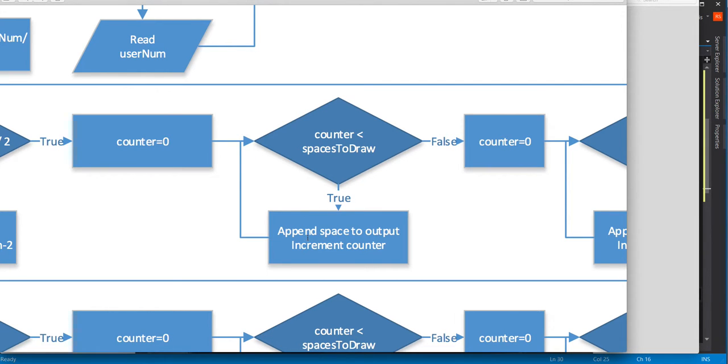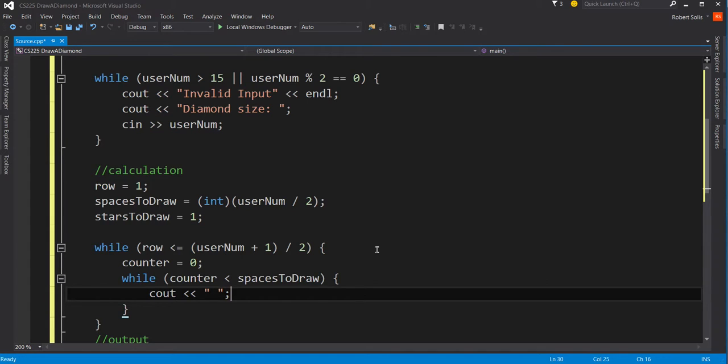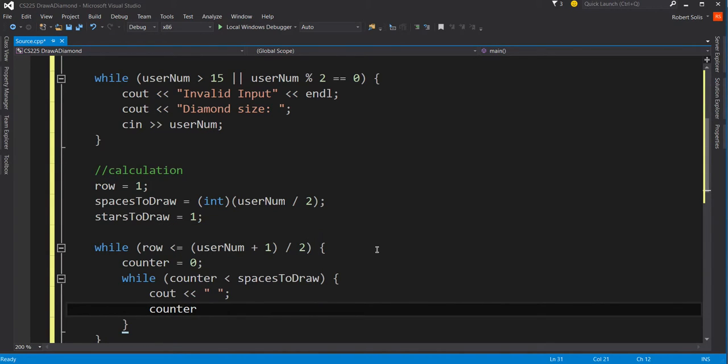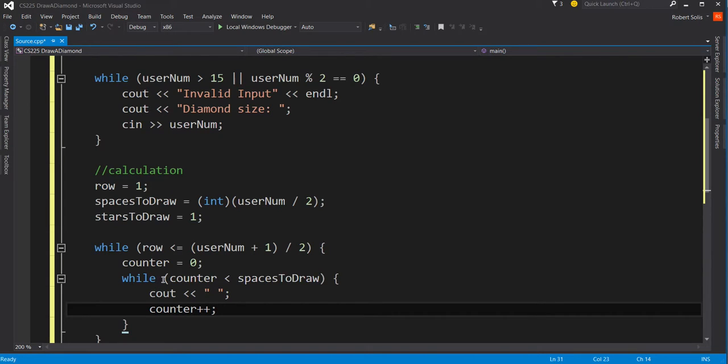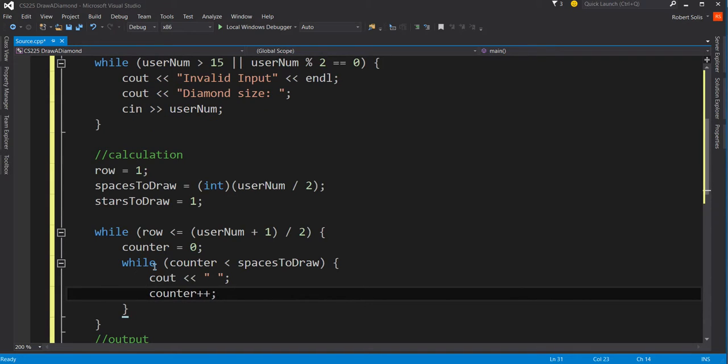Okay, what else are we supposed to do? Increment counter. Okay, so counter plus plus. Now we've just incremented this. So you know what this is doing? This is sending out the initial spaces before we draw our first star for the first row. Okay, so we've done this. Now, this is going to keep on doing this as long as counter is less than spaces to draw. All right, so we keep on doing this over and over again.